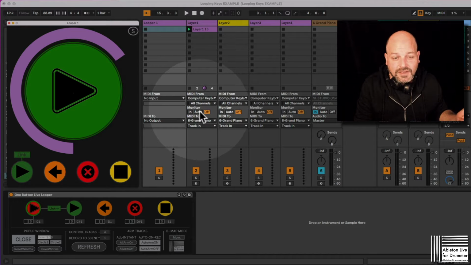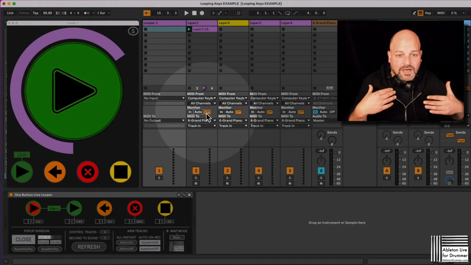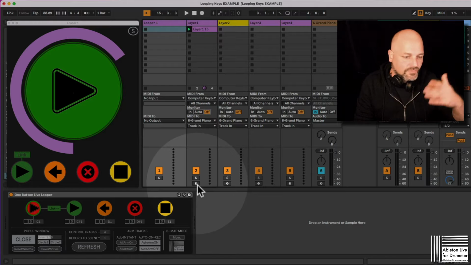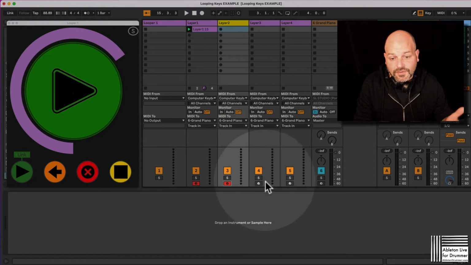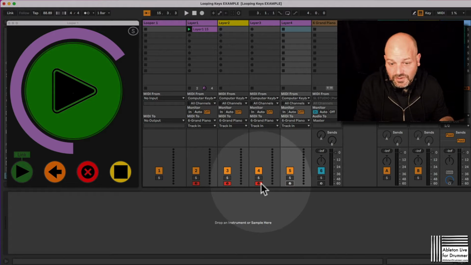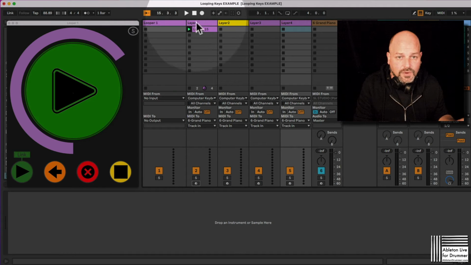Depending on how you're setting up your monitors, this is really important, because you don't want all the audio volume, for example, or all the MIDI being routed into all tracks at the same time while they're not recording. Okay, so this is one way to do it.